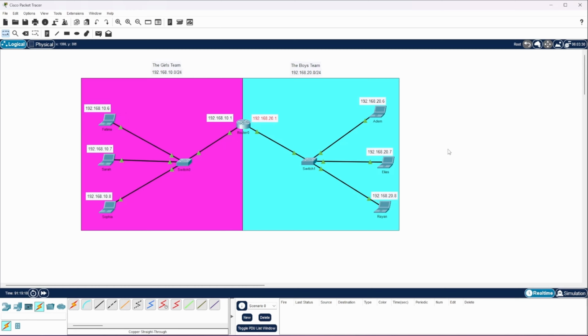So let's test this if I'm telling the truth or not. A packet from Fatima to Adam is in progress, and then it's failed. So what should we do so Adam can get his packet? You have 3 seconds. 3, 2, 1. We have to configure our default gateway in our end devices.